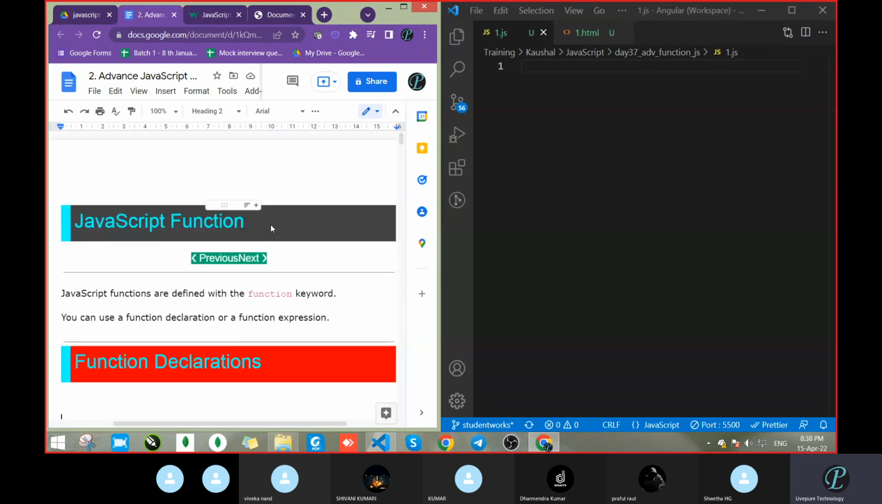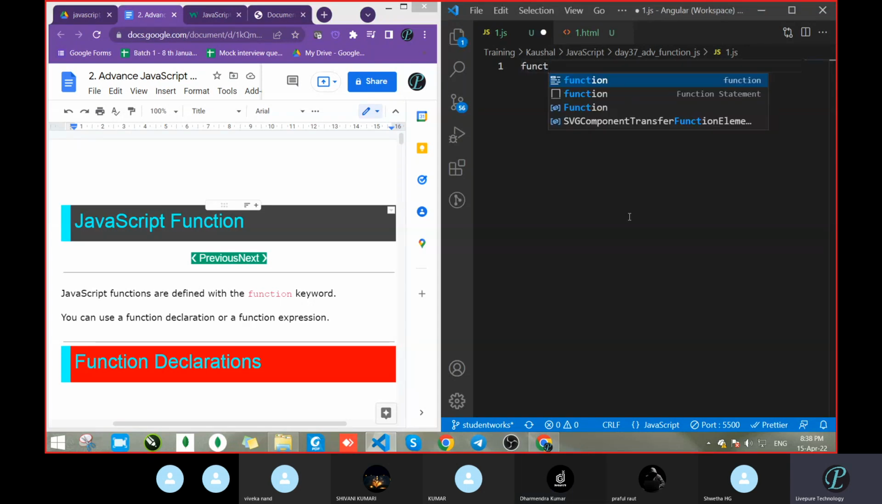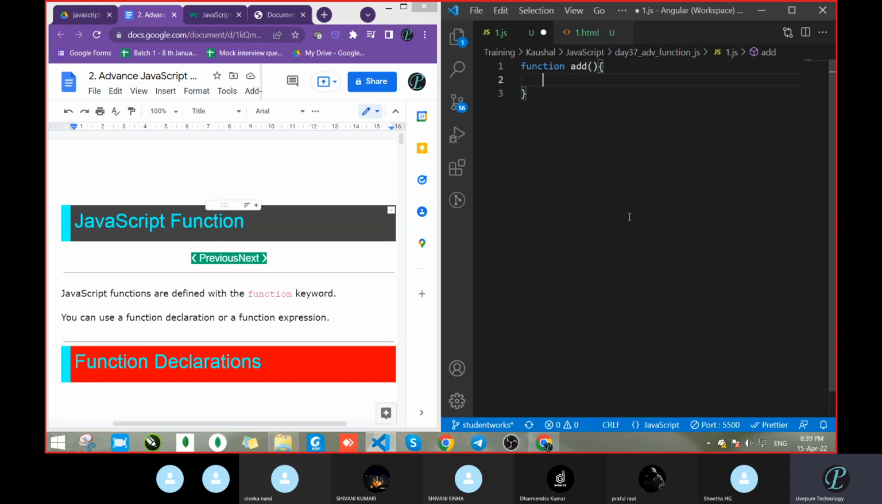Okay, so how do we declare a function? Let's start with how to declare the function with the help of the function keyword. After the function keyword, we provide the function name. Suppose the function name is addition. After that, parentheses, and after that, curly braces. This is how we declare the function, and here we have to write the logic. Next, how do we call this function?